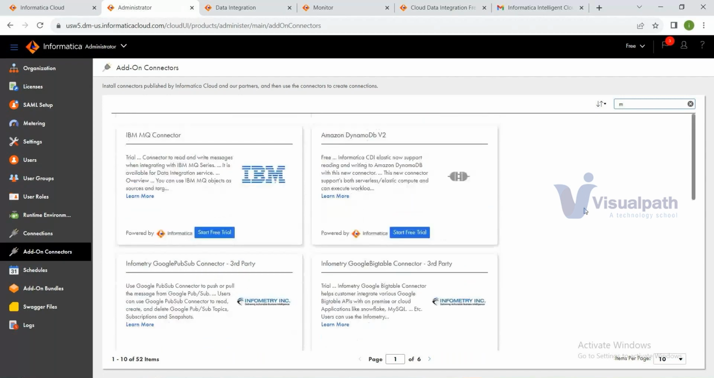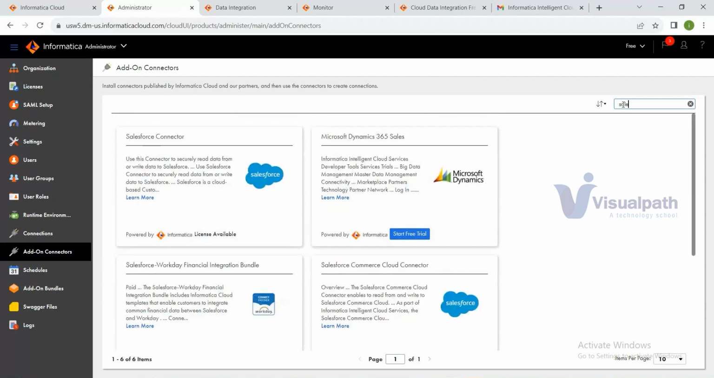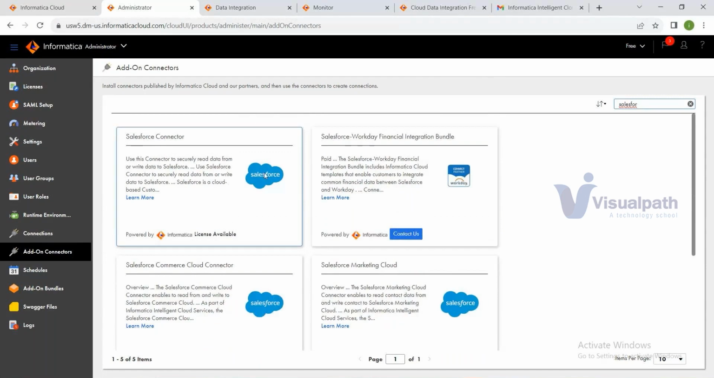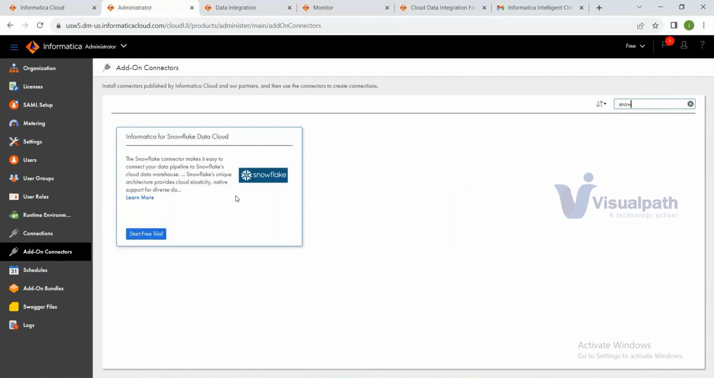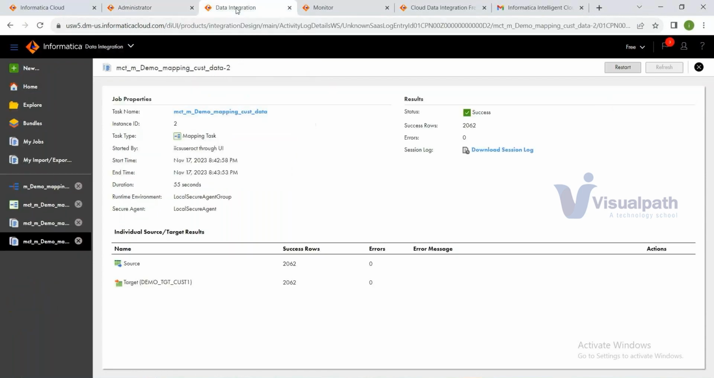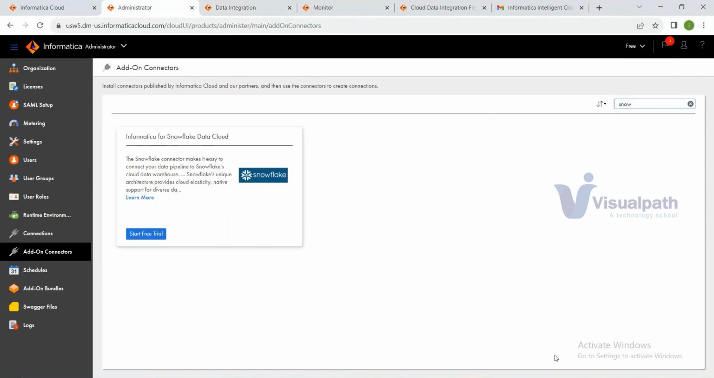For example, let's say Salesforce. Salesforce license is available. I already have the license enabled. But Snowflake, yes, but it is paid. It will be available for a paid version as part of your enterprise license. You can connect from Oracle to MongoDB if you have the connector. Here we are loading data from Oracle to Snowflake. The same way we are loading Oracle to MongoDB. That's correct. Okay, thank you. That was my doubt.